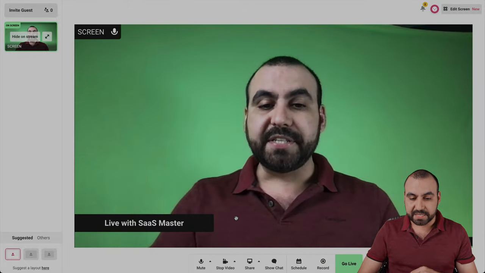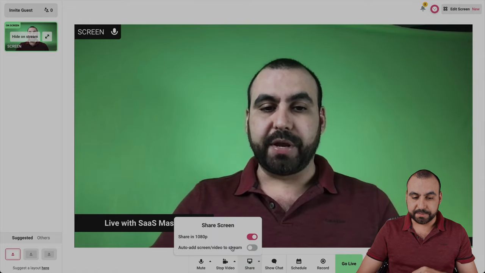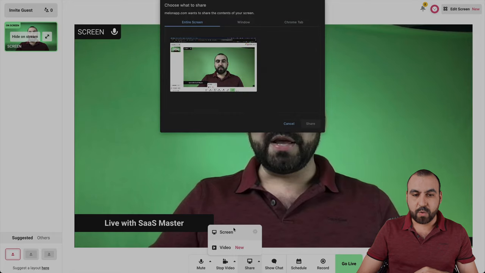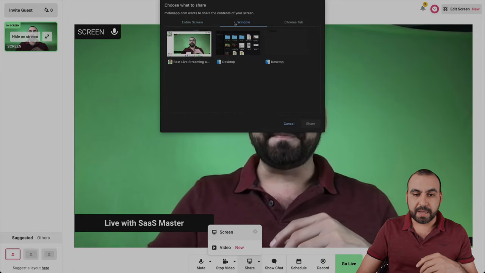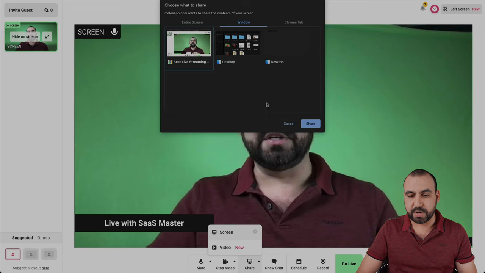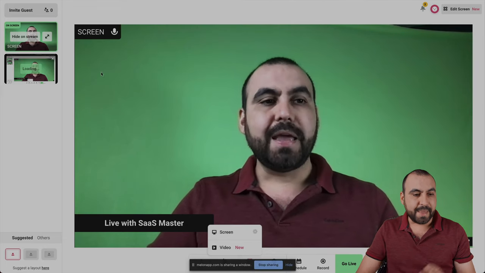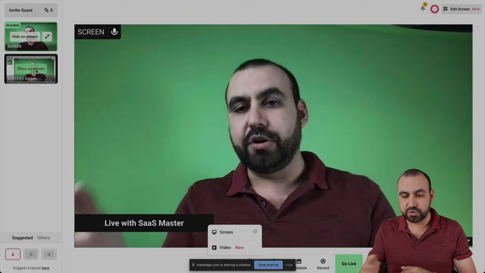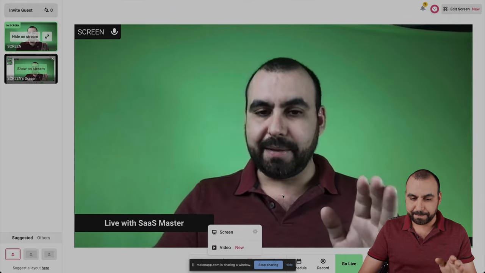Okay, what other things can we do? Well, we can share our screen. So for example, right here, we can share the screen and we get the options: the entire screen or a window. So for example, I'm just gonna stream Chrome, okay? And that window's added on the left. I'm not showing it right now, but I can also stream it here. I will be doing it in a bit, okay?